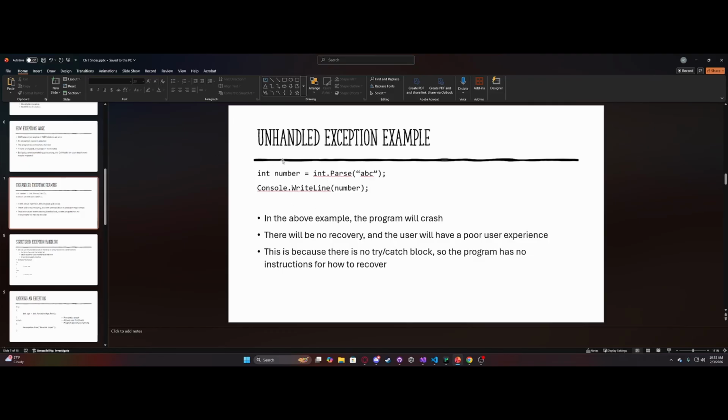So in this above program, the program is obviously going to crash, right? Because here you can see that we are trying to take letters which are not valid int input, and we're trying to parse them into an int. So it's obviously going to fail. And if this is all the code in our program, there's obviously going to be no recovery, and the user is going to have a poor user experience.